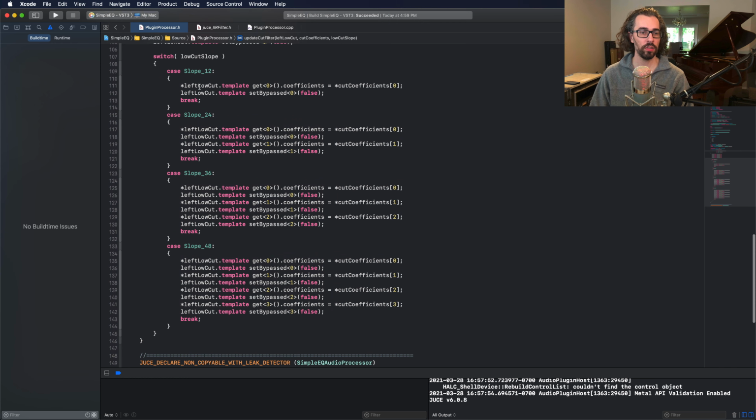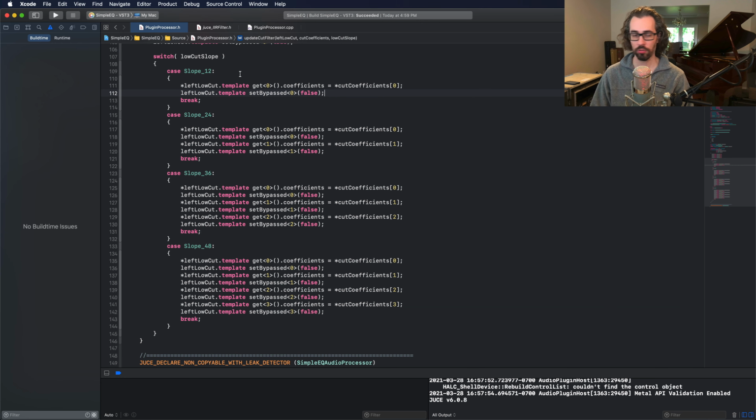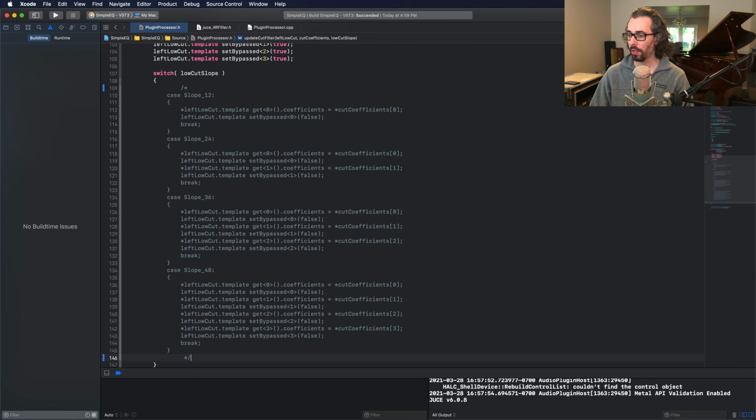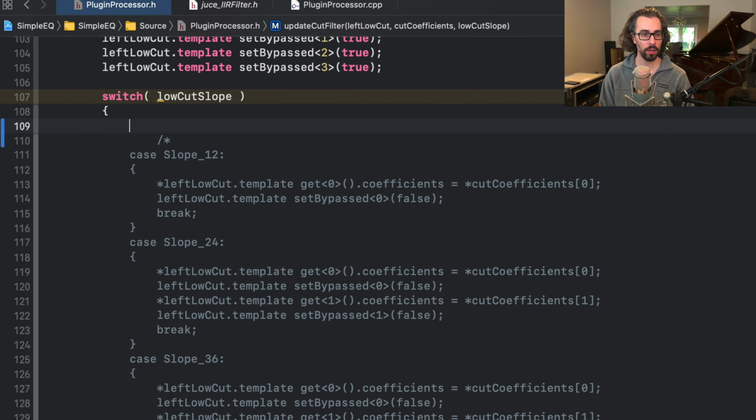Now, this is obviously very verbose, so let's clean this up. We're going to use a special trick. Just comment all of this out. If we reverse the switch order, we can leverage case pass through to eliminate a ton of code duplication here. So I'm going to do that first. All right, we're just going to put the cases in the opposite order. Case slope.